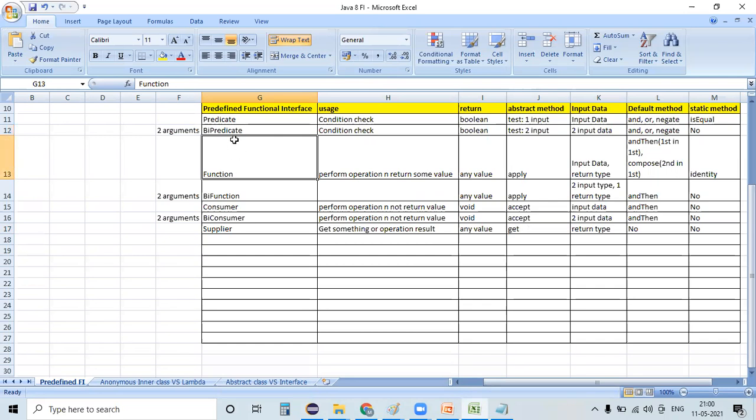Okay, cool. So these are the various kinds of predefined functional interfaces. And in this session, we discussed more about this supplier.